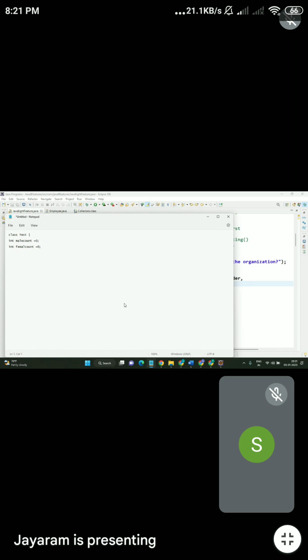Now I'm going to write this, assuming we are creating the employee object. In that case I call employee.getGender(), like this, as we would call it in Java.